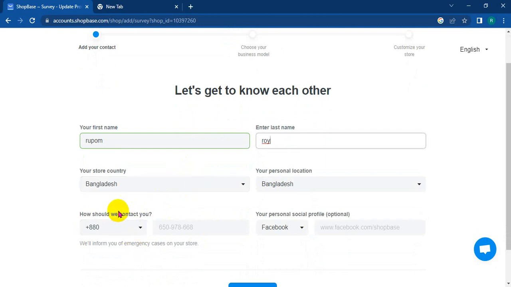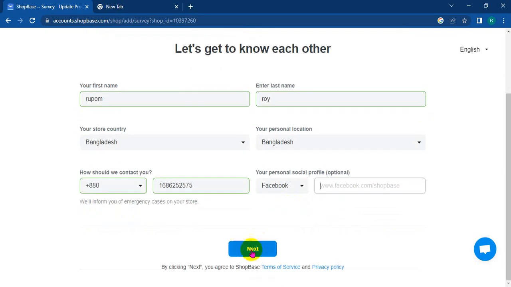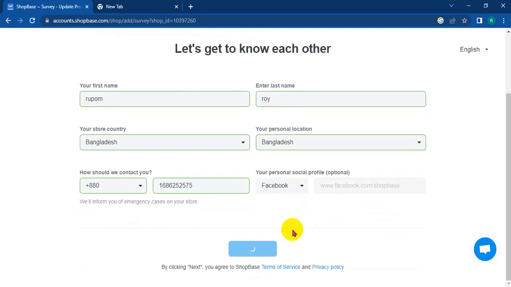Okay, so how should we contact you? So here you must put your phone number. I put my phone number here, and there you can see the Facebook. It's optional. Then you just sign up.